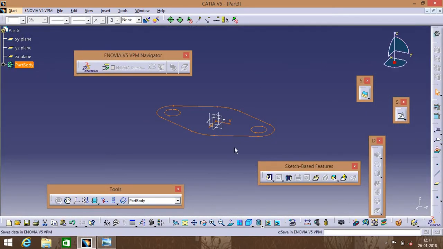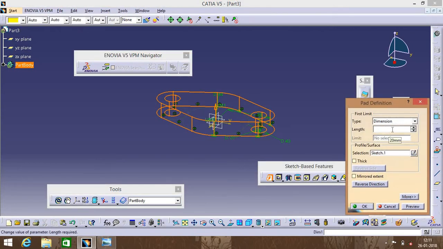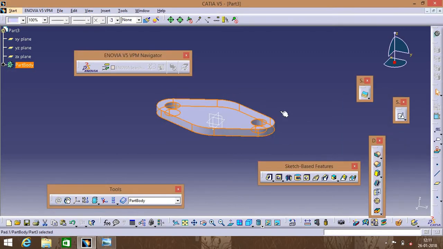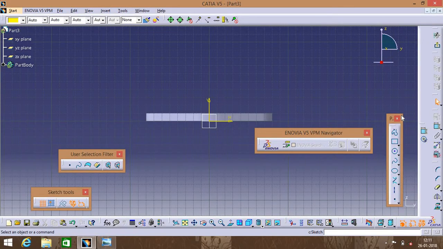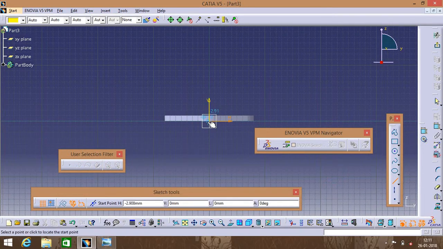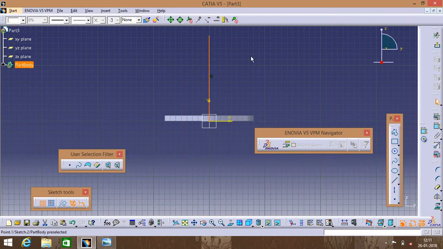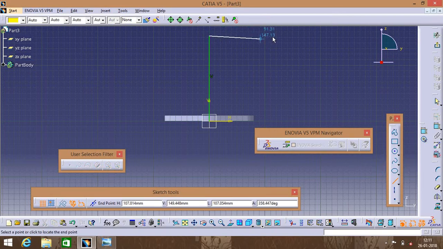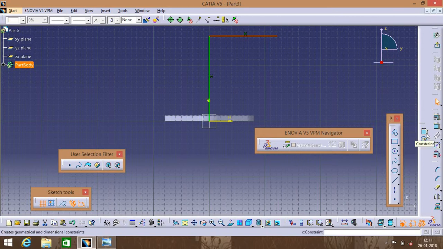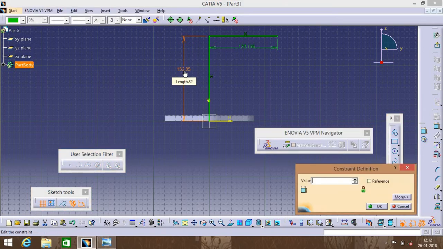Again go to here, this is the place where we give our 2D diagram a 3D shape. This is called pad tool, select on pad, give length 10, enter. Now click on YZ plane, sketch, now select on the line, click on constraint to know the length of this line, again click on this constraint and click on this line to know the length, double click to change it, give it 160.